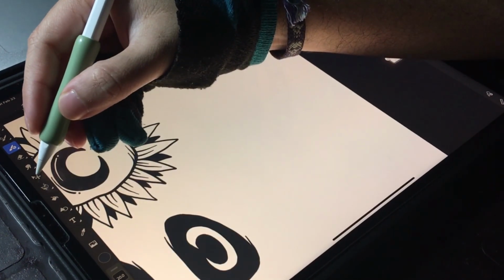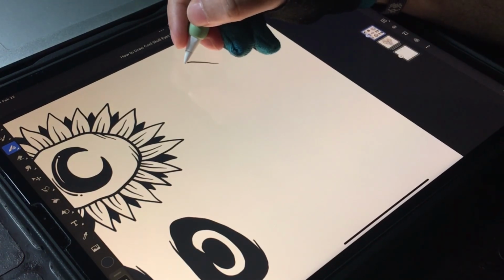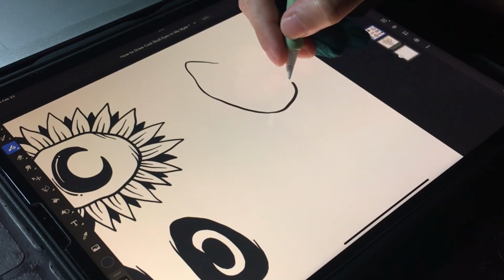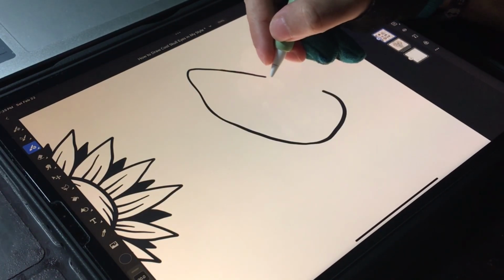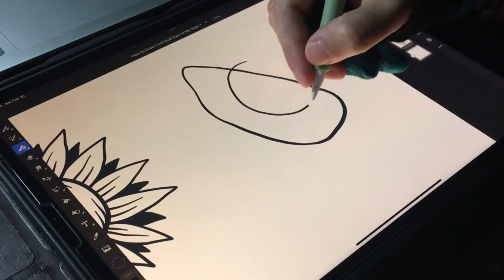So let's try something with an eyeball popping out. Draw a circle here.